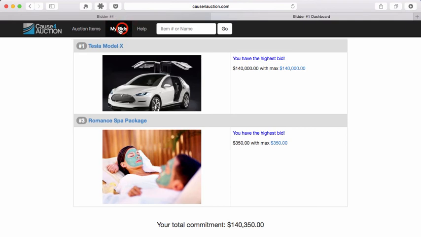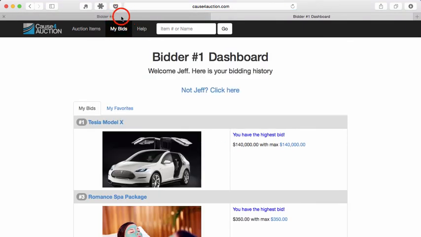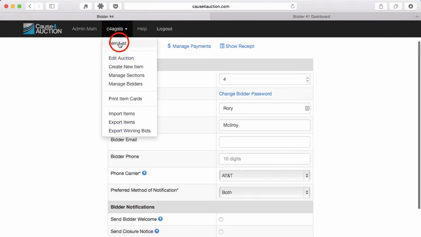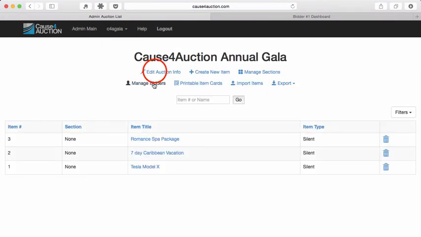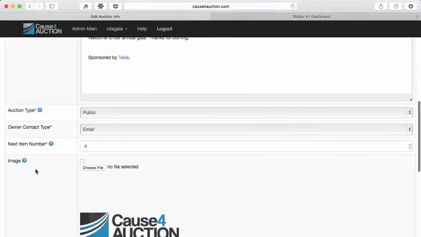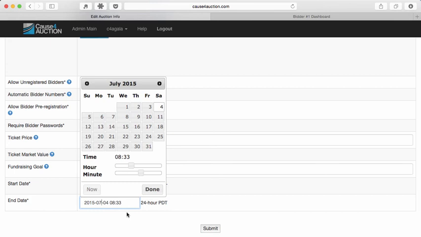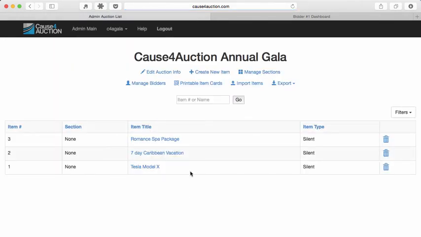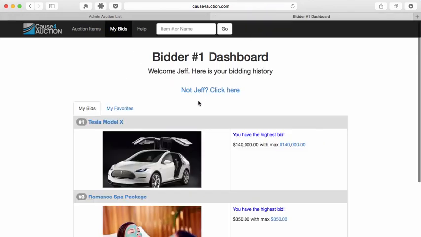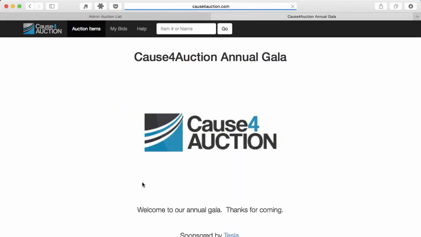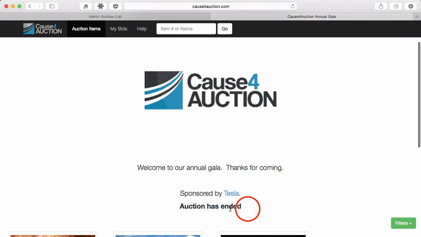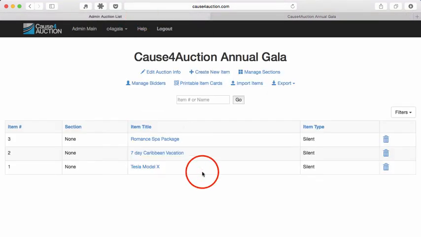So let me go back to the auction. Oh, this is the bidder page. So I'll go back to the auction. All right, I'm going to fast forward and pretend the auction's over. So let me change the date, and let's set this back to, say, June 4th. Say submit. Okay, if we go onto this page now, you'll see that the auction has ended. So we fast forwarded in time. The auction is over. Let me refresh this.